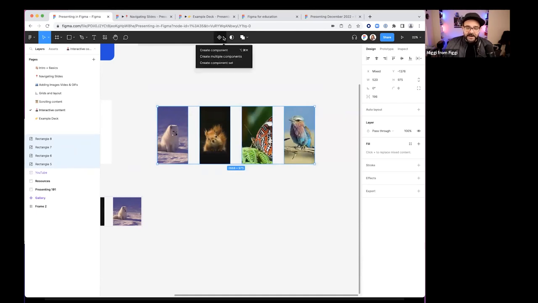And I'm going to come up here. And instead of creating one component, I am going to create a component set. So this is one of the key aspects of making an interactive component. What this is going to do is have its own set of interactions that allow you to work on this. So we're only going to see one of these at a time, and then we're going to click on them, and then it's going to go 1, 2, 3, 4. So let's create this as a component set.